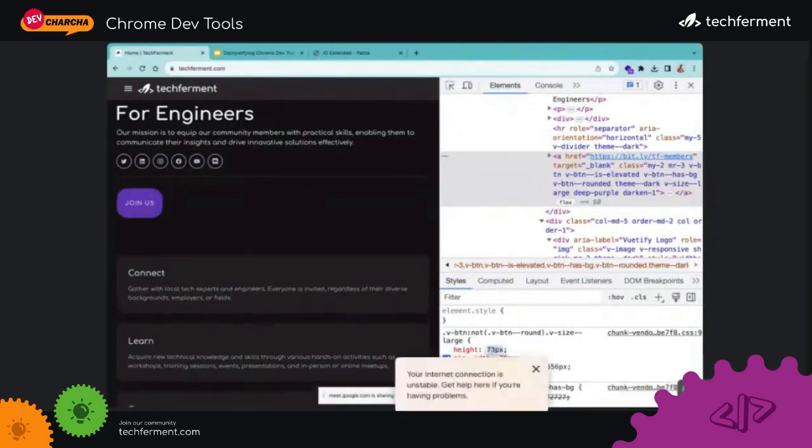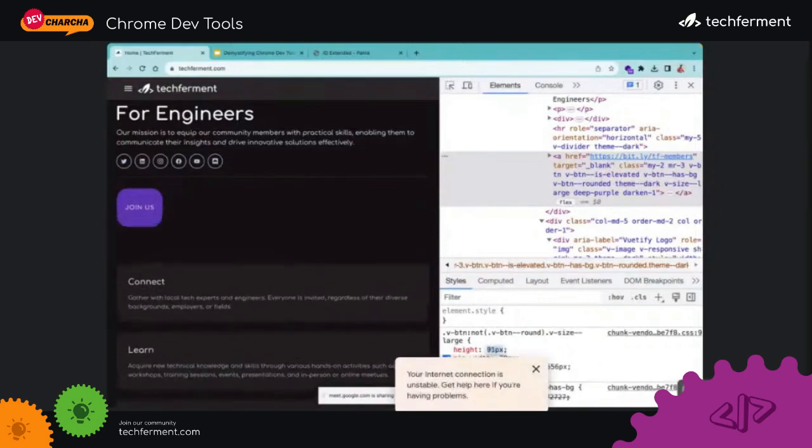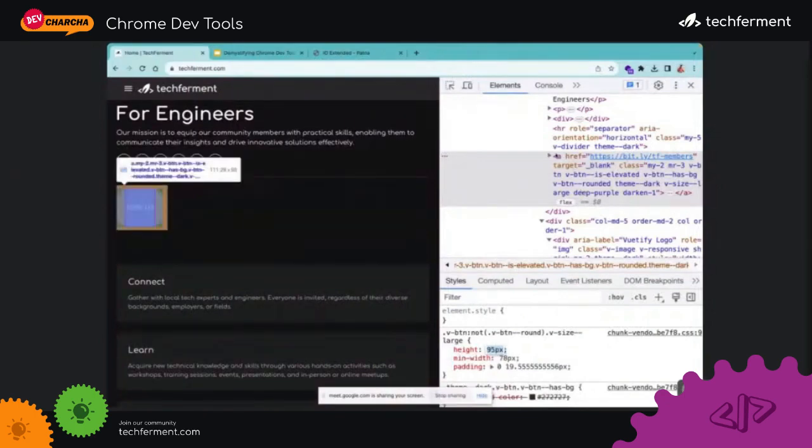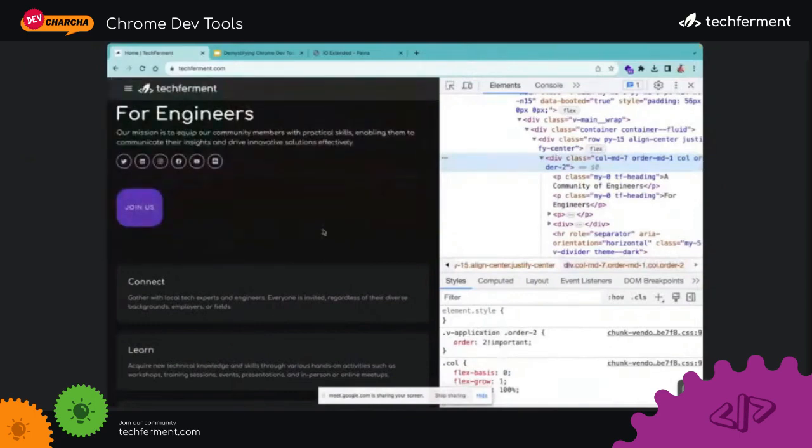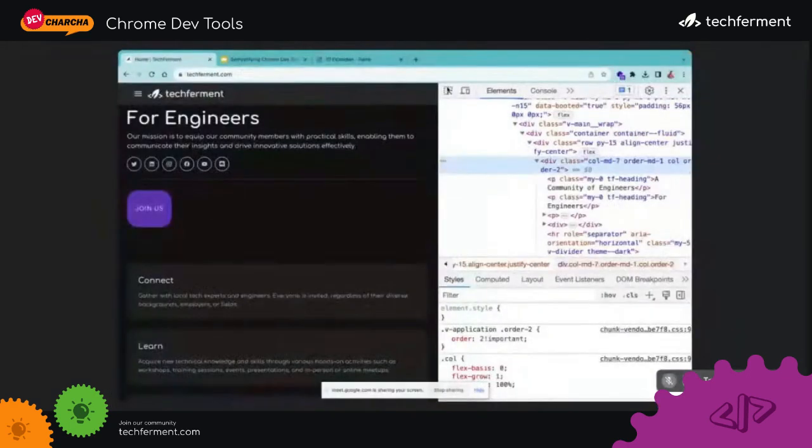See, if I am increasing this, the button width and height are also increasing. So this is one of the things. If you have to play with the HTML, you can use this upper part. If you have to play with CSS, you can play with the bottom part in the element tab. So now let's see.